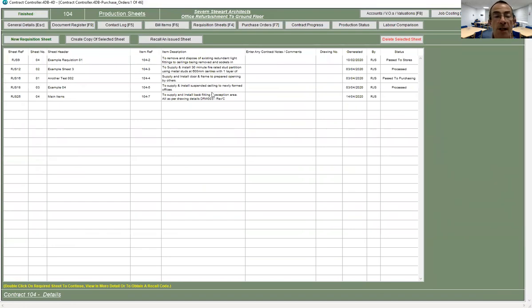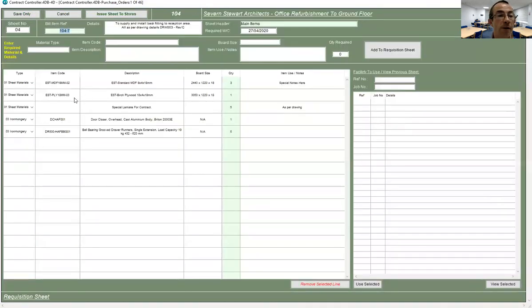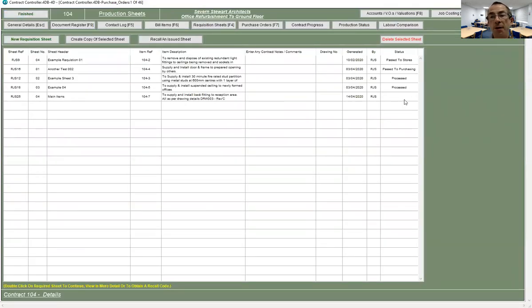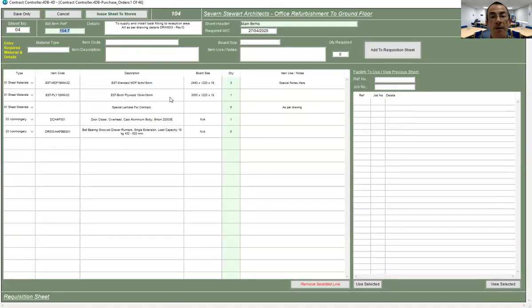So just click Save Only to call that back, double click on it and we get the sheet back. So clicking Save Only takes us back to the sheet. You can see that it's not processed. To call it back, simply double click on it.